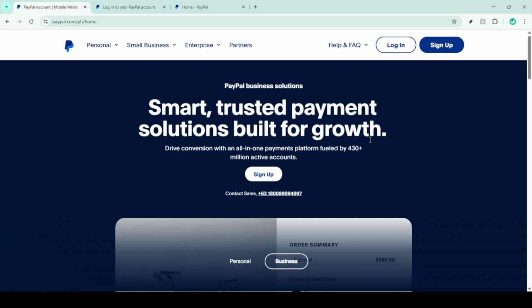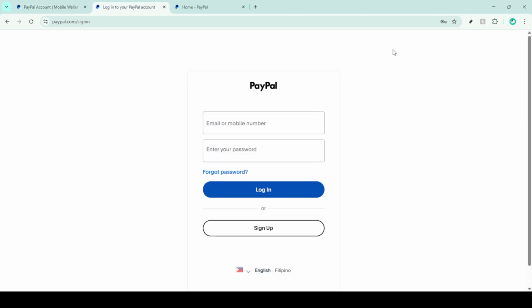First, you'll want to head over to the official PayPal website. You can do this by simply opening your preferred web browser and typing in PayPal's URL. Once you're on the home page, look toward the top right corner of the page for the login button. Give that a click.